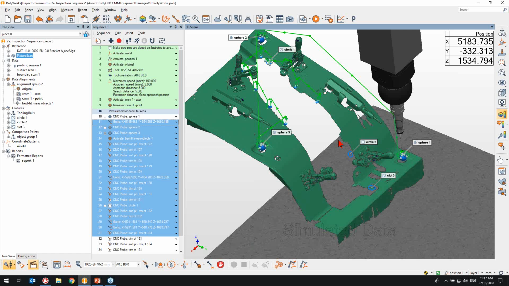Okay, and one more question. Is it possible to disregard or to ignore some reference objects for the collision detection, but still use them for other things?